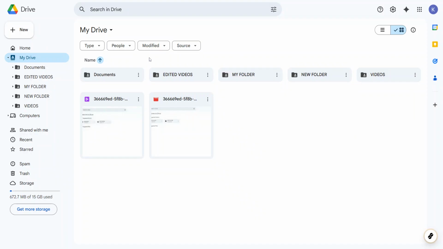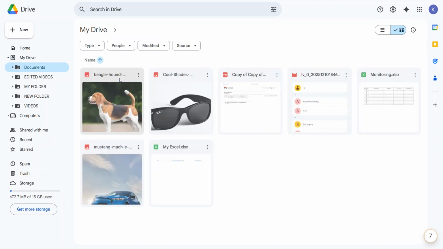Next, open the folder you want to share. Double check you're inside the exact folder that needs sharing. Now, open the More Actions menu by clicking the three dots. This menu is available whether you've selected a file or the folder itself. Choose Share to open the sharing window.